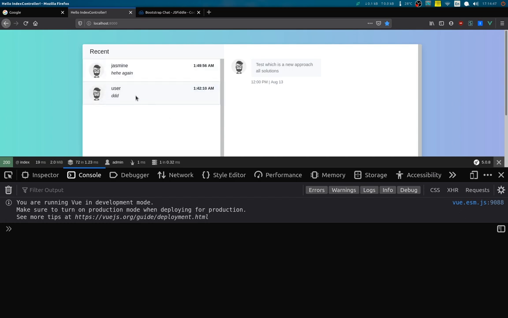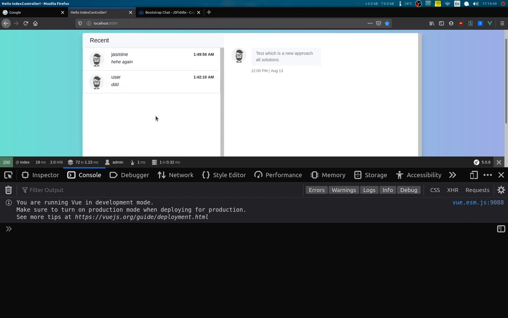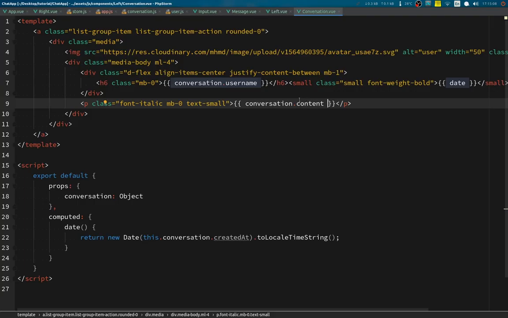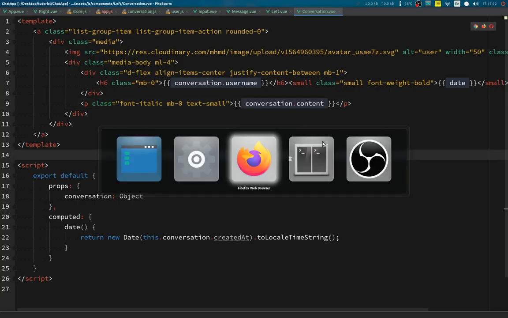So we have that. What we're going to do is worry about the view router right now, because we need to click one of these conversations in order to get the conversation to the right. That is going to require the view router, and that's what I said, that we cannot do one thing without the other. So we have to get the conversations, set up the route, and then we continue with the store, getting the messages for the conversation. So let's just go ahead and get started.